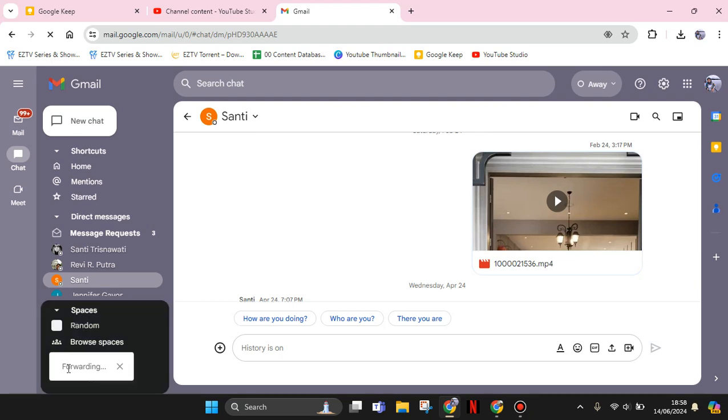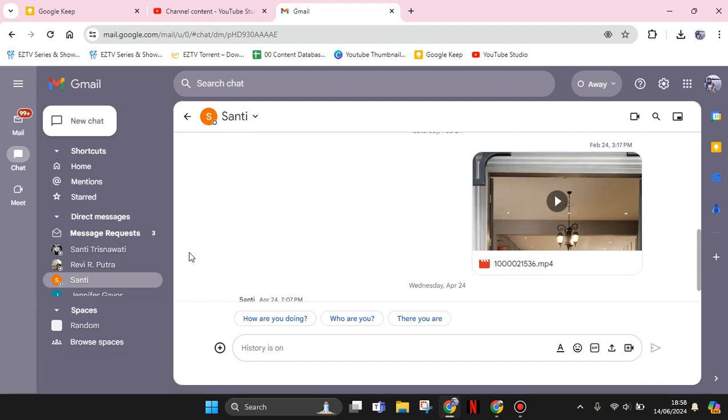Now it's forwarding. You can see the status in here. Okay, so now the message has been forwarded into inbox or Gmail. So that's pretty simple.